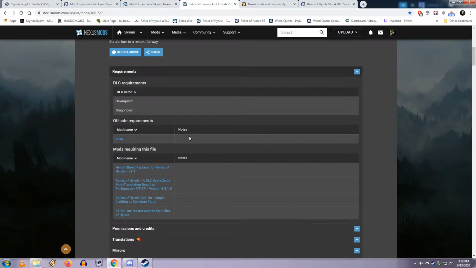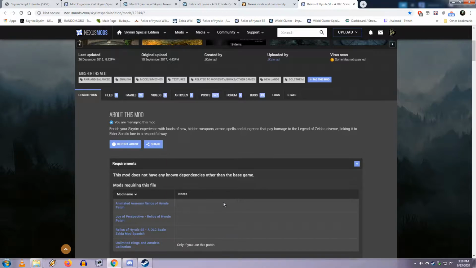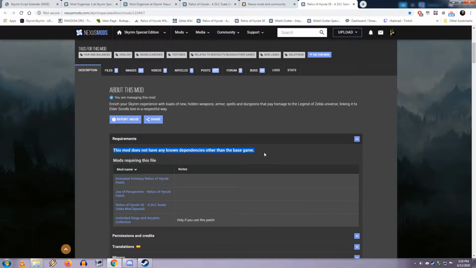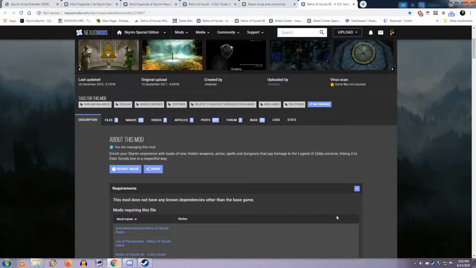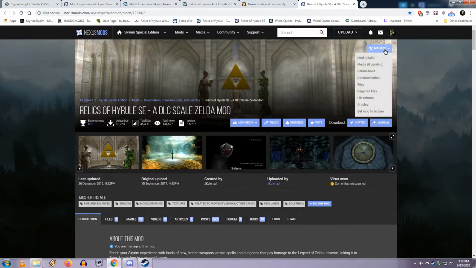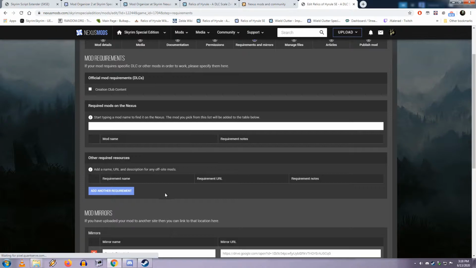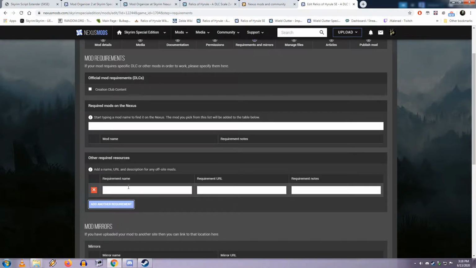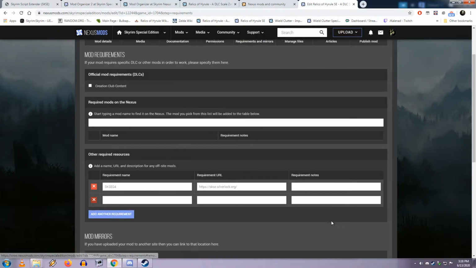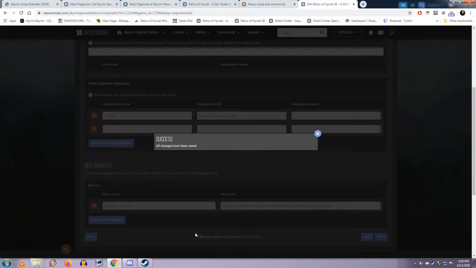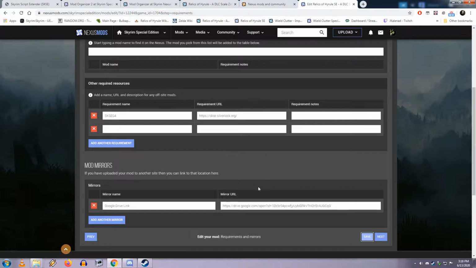That's one requirement. The other requirement is both DLC. With Special Edition, you don't need to worry about that, the requirements. No dependencies other than the base game, except Skse, which I do need to add to this. Required files. I'm going to add Skse. Skse, Skyrim script extender. Okay. Very quick addition of Skse 64.